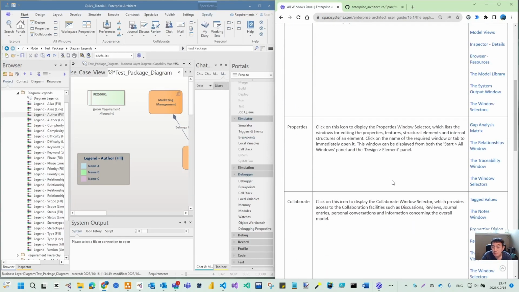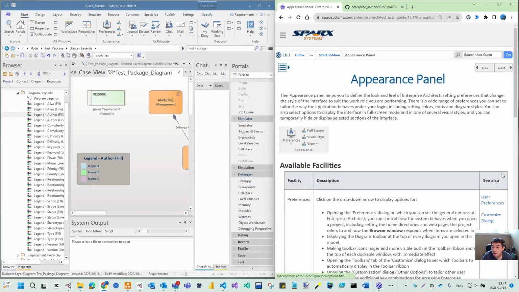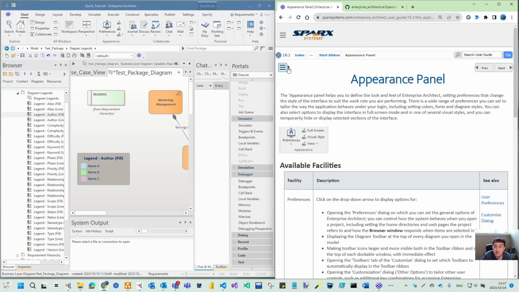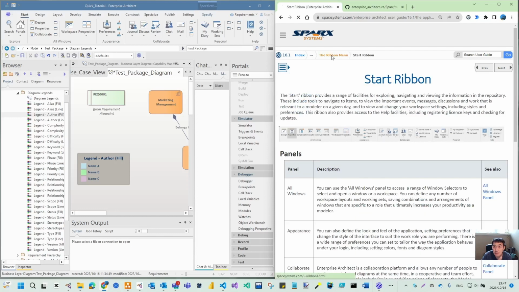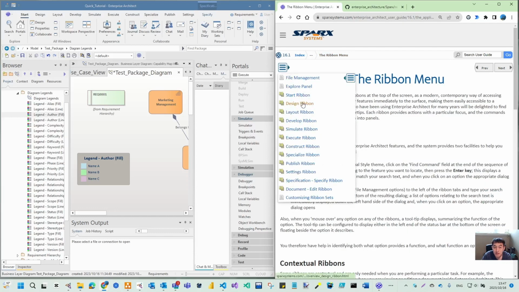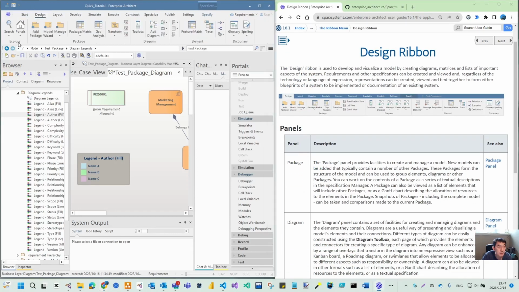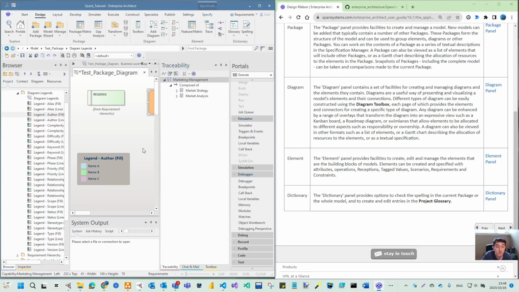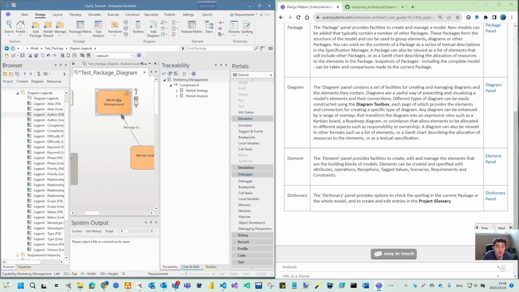So then here is the more detail on each the sub ribbon. So we can skip those and let's see start. And then we go to the next one, design. Design, we have our package, diagram, element, and the dictionary. Dictionary provides the option to check spelling. And then this element gives you a trace. This traceability is important. From this element, it gives you our relation composed of these two.